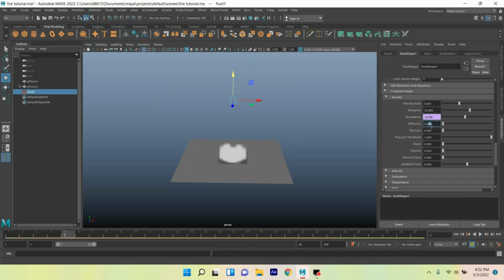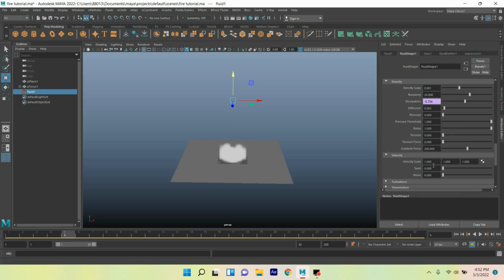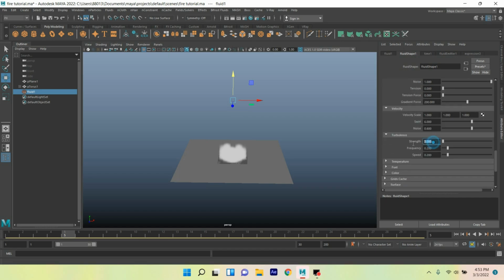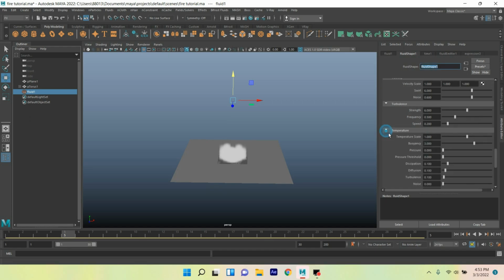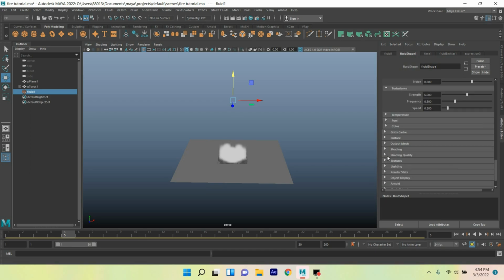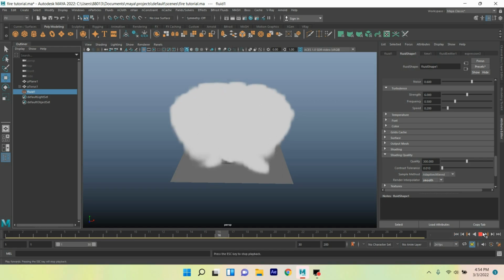Diffusion make it 0.065, gradient force make it 200 and noise make it 1, velocity swirl type 6 and noise 0.6. Go to turbulence strength type here 6 and frequency type here 0.5. Go to temperature scale make it 100, buoyancy make it 150, dissipation make it 3. Now shading quality make it quality 300, render interpolator make it smooth. Now go to frame 1, click play and see the effect.